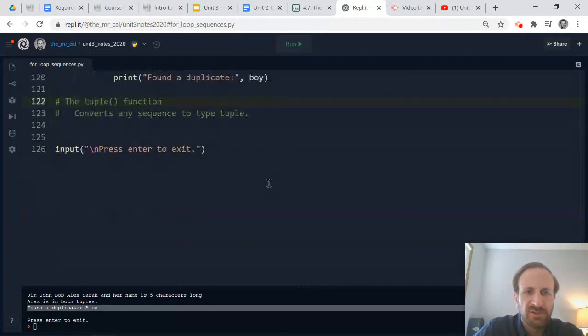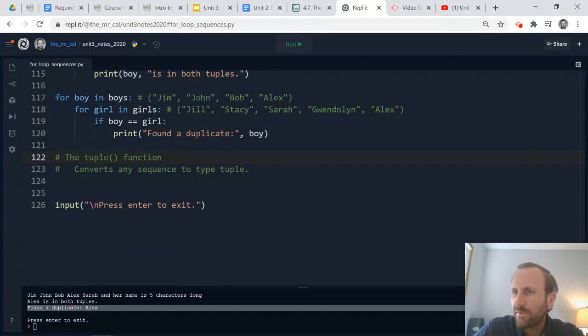Okay, so the tuple function, the last topic for today. It's a new function that will convert any sequence to type tuple. All right, so let's see an example. If you have a range as one example of a sequence, like 1 to 10, actually if I go to 11, and you wanted to convert that to a tuple, you could use the tuple function to do so.